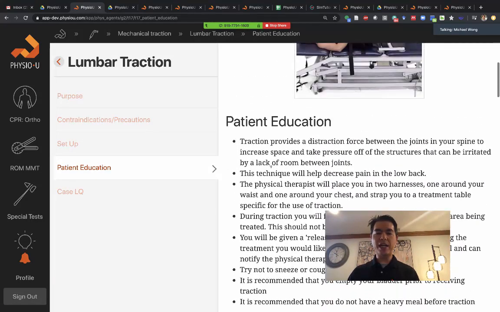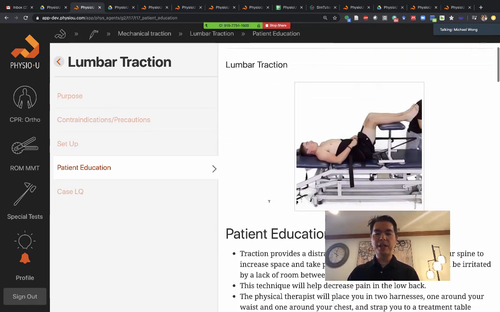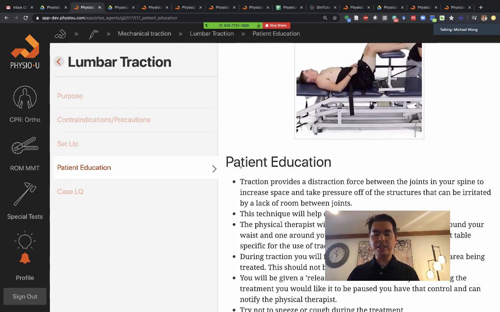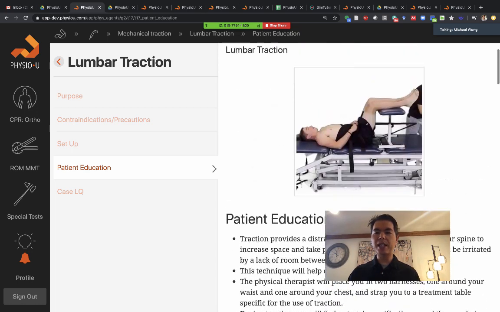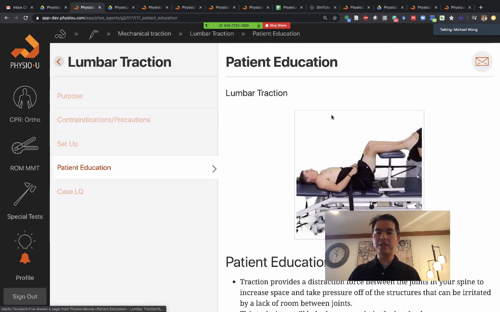We're working on a new patient education right now. It will have, here's why, this is what this device does. This is what it's for. Here is what you should feel. These are some things that you should watch out for at home. So you can then email this to the patients after they do go through the modality or the physical agent.